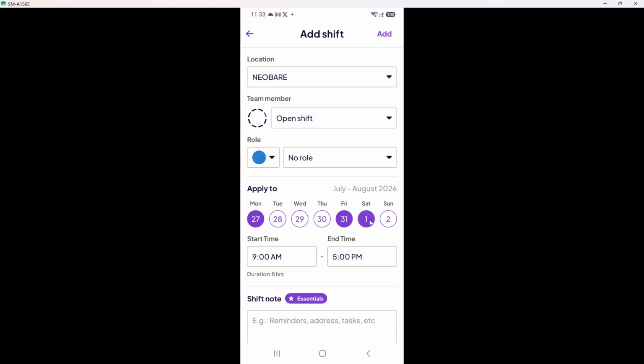This tells Homebase how long the unpaid break will be during that shift. Some regions require specific break lengths based on shift length, so match whatever your workplace usually uses. Once you set a break, the paid hours for that shift will automatically adjust.